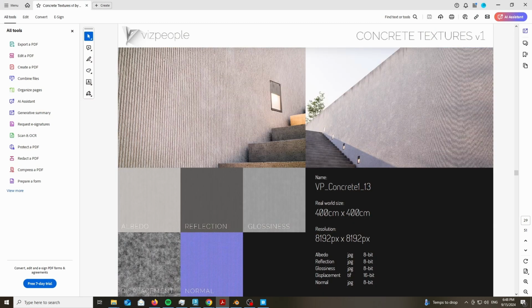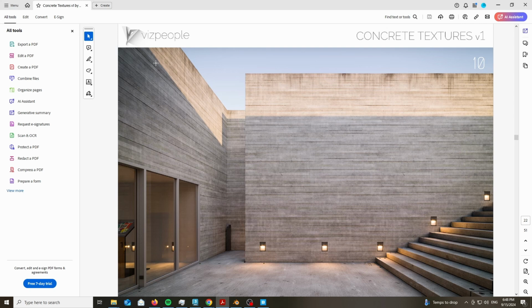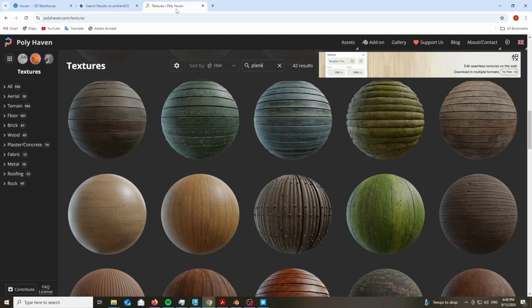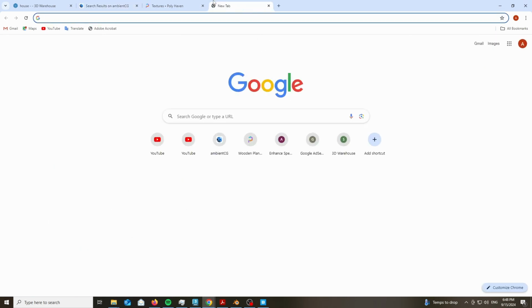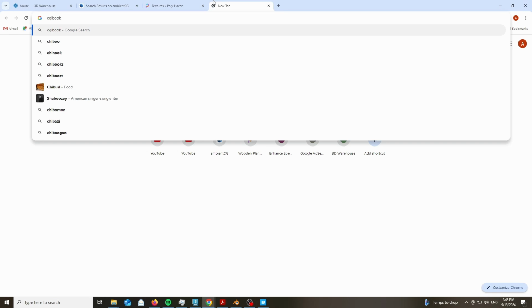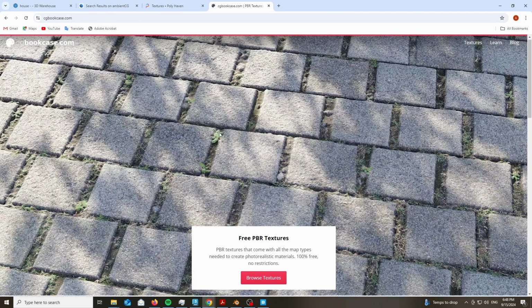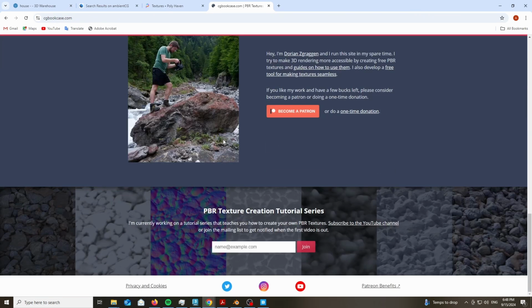In my case, I'm using a Viz People pack, which is concrete textures, and it does contain its name, concrete. So alternatively, you can go ahead and download something off of the internet for free, be it for example from CG Bookcase or textures.com or Polyhaven or Quixel Bridge.